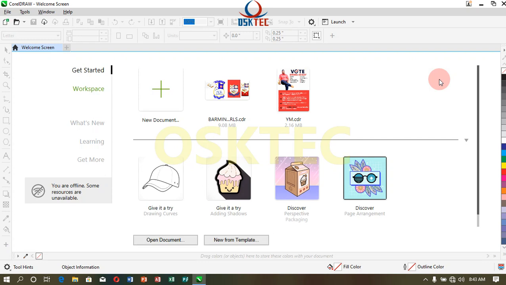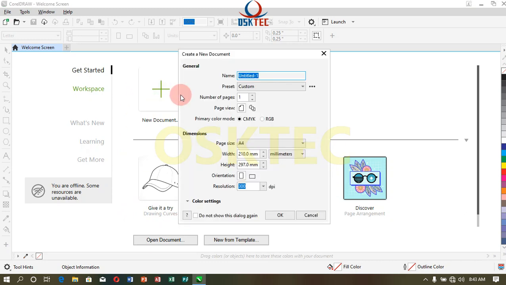Of course, this is the welcome screen, right? From here you can see the workspace. This is the new document. These are files that I just worked on. These are templates, right? But for now, let's just click to open a new document.